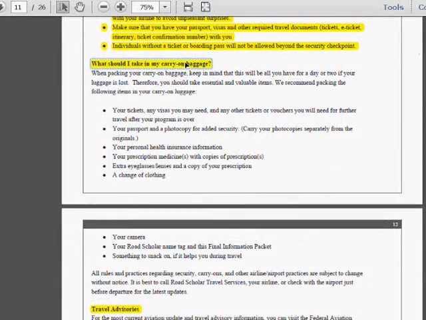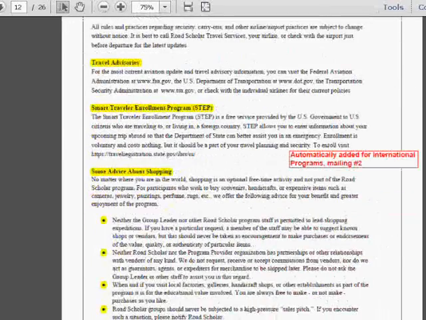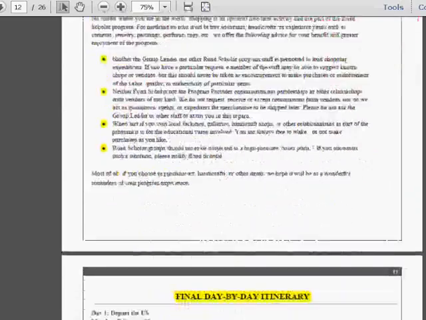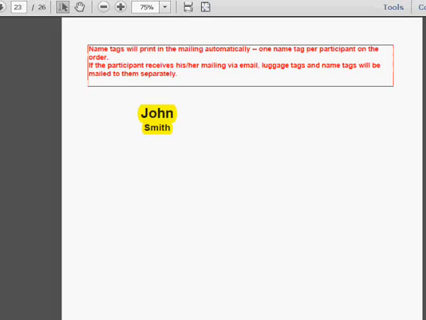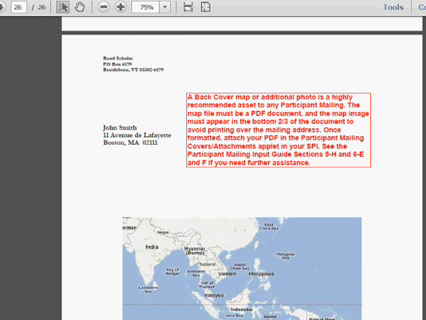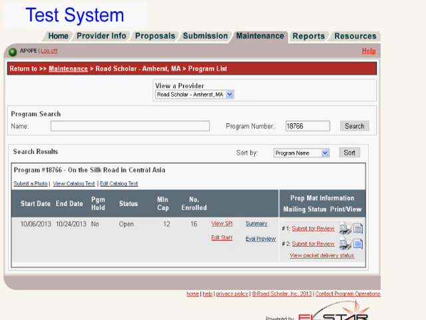carry-on baggage section. Once you've accounted for all required fields and previewed the mailing for typos, content, layout, and glaring errors, it is now ready to be submitted for approval. Back on the maintenance page, click the Submit for Review link in the Status column. The status will change to Ready for Review while the operations staff review your mailing. When approved, the status will become Ready to Deliver.